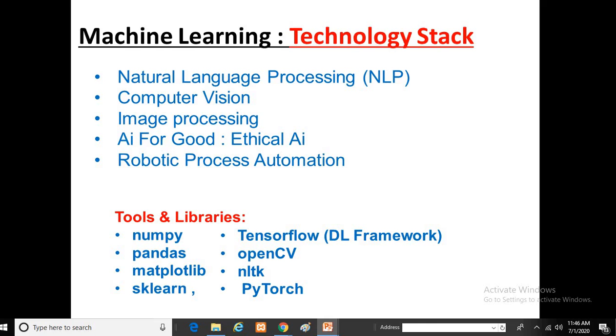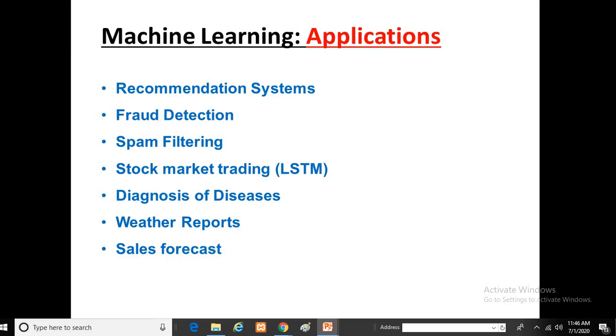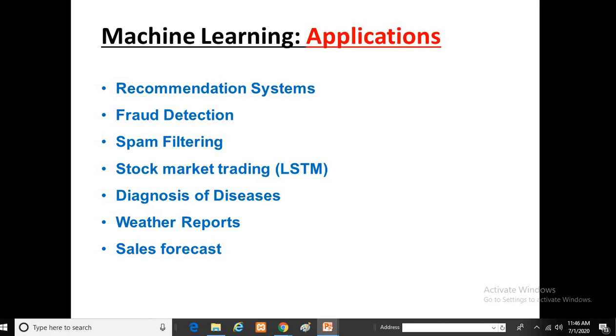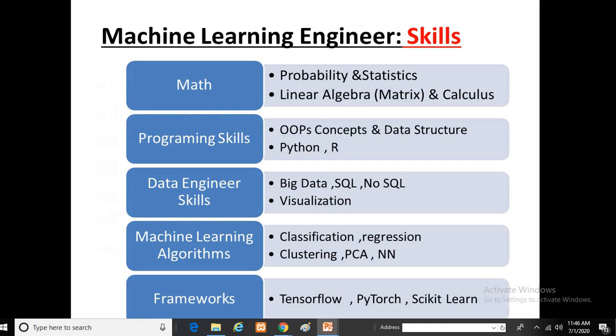So there are n number of libraries, and I would recommend you to start building some minor projects from your academics only, so that you will be prepared for the interviews. So these are some applications of machine learning. I already explained most of them. So moving forward to the next slide.